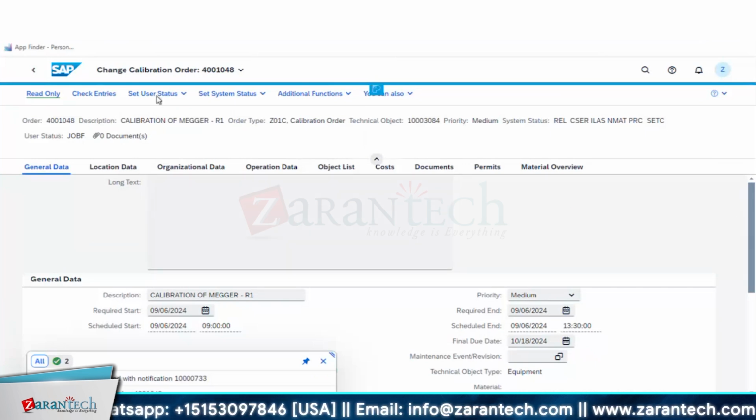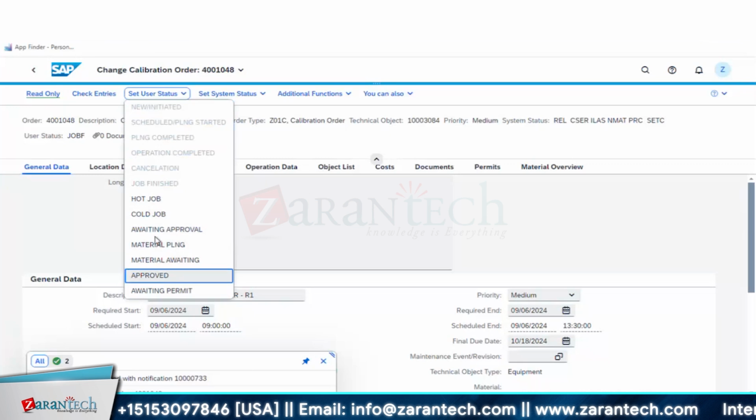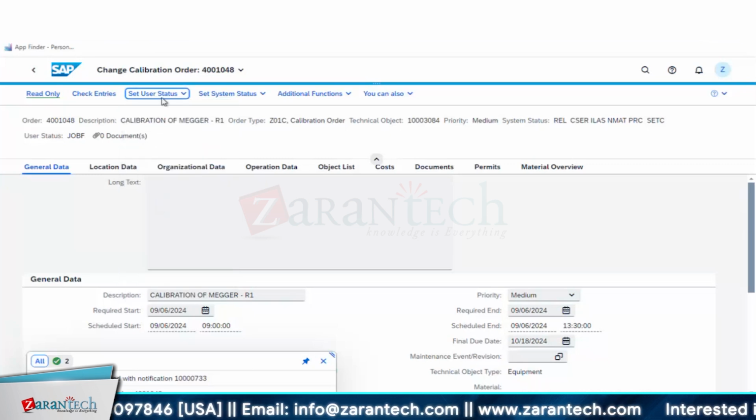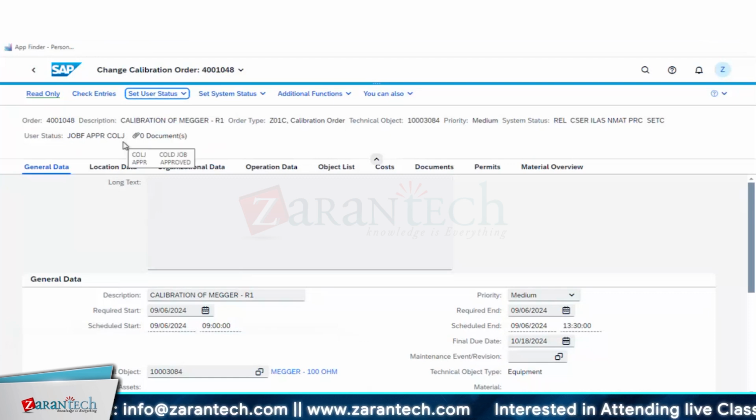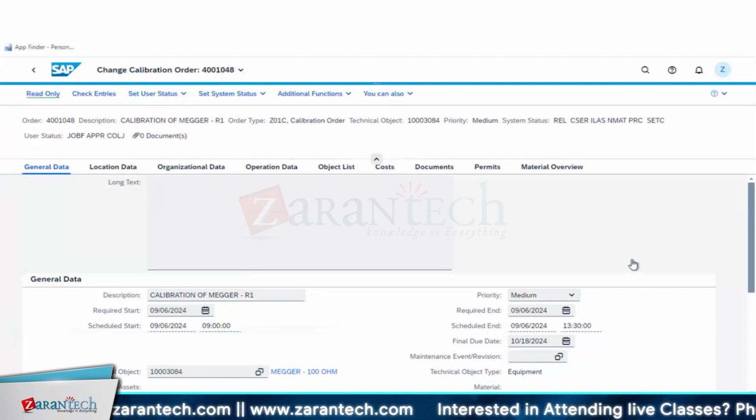Here we can set the user status. We can have approved, we can have cold job, all those things. Everything is job finished, approved, cold job. Yeah, inspection lot assigned. So save it.